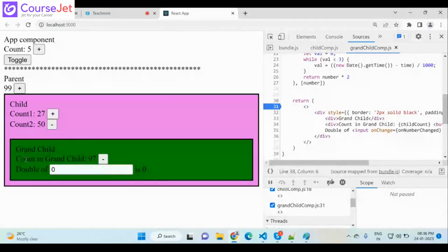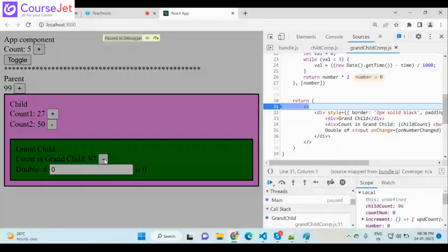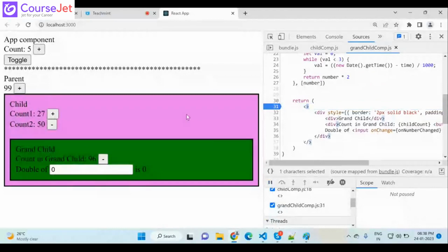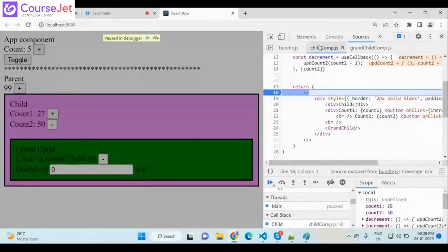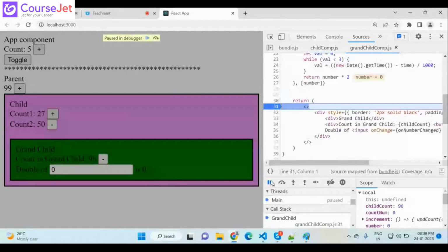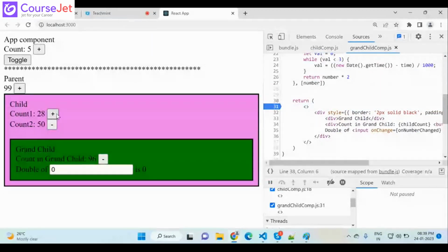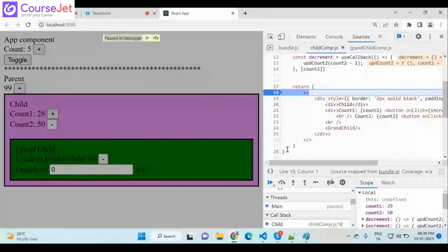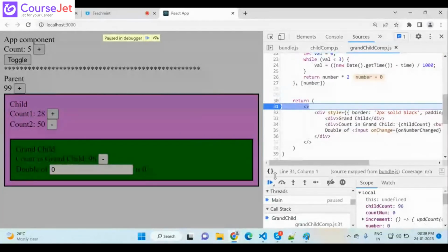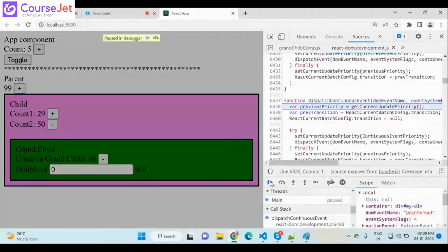Yeah. Now I'm doing changes. I'm going to click the minus button. So 97 will reduce to 96. When I am clicking the button, the grandchild component is re-rendering. Okay, that is fine. Same time, I am going to click the button in the child component. Now the child component is going to re-render. That is fine, but it is again re-rendering the grandchild component. But I am doing change only in the child component. Both of the components are re-rendering. Got it?